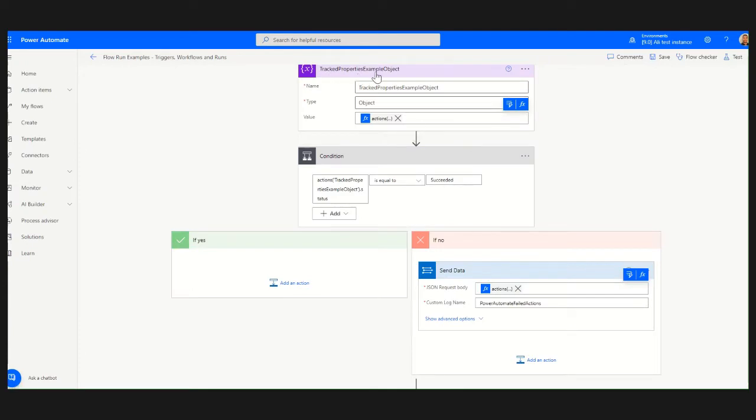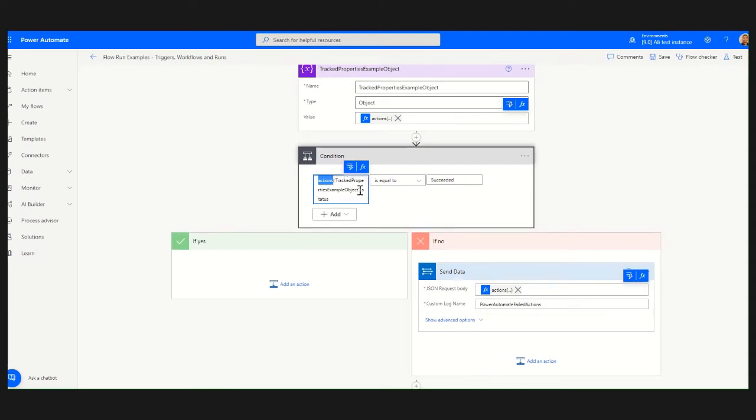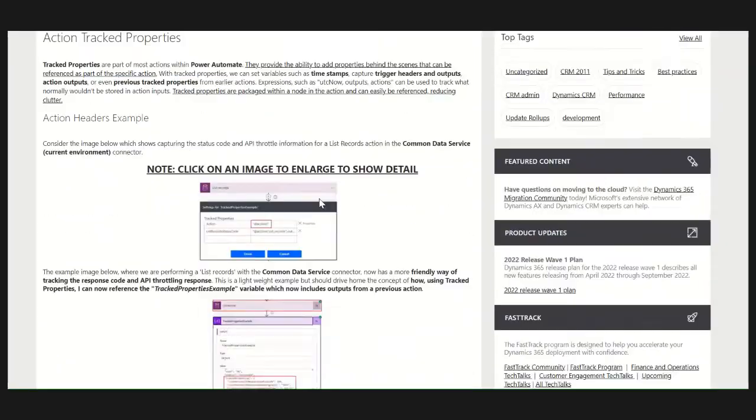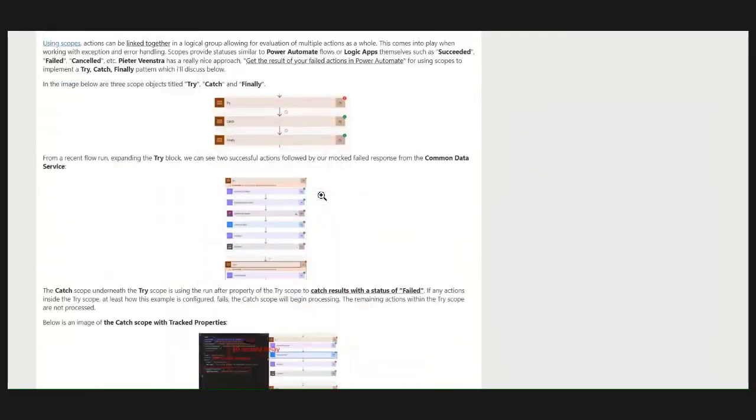Okay, so we have the track property example object here. If this thing possibly fails, we're doing a condition. So we're showing actions, track property example object, and then dot status. Dot status, if it's successful, we'll go this way and won't do anything. If not, we'll send data using the log analytics data collector. This one's sending it to a custom log called powerautomate failed actions. You can use the log analytics one that I'm showing you there that's out of the box.